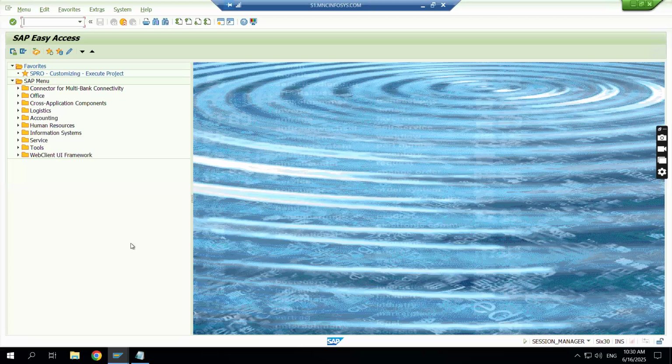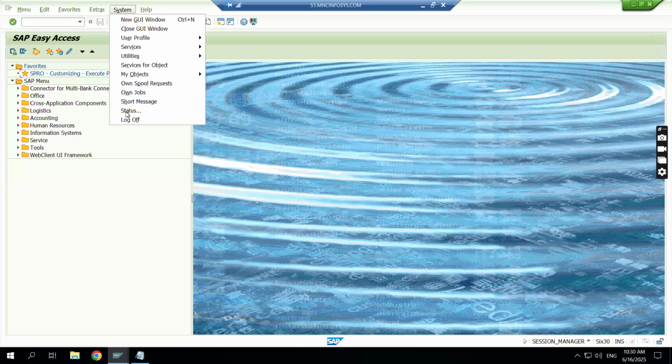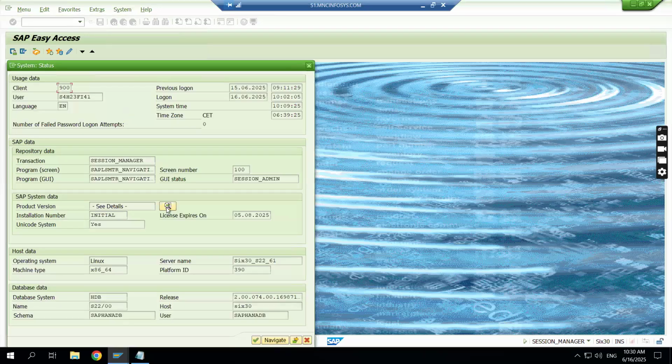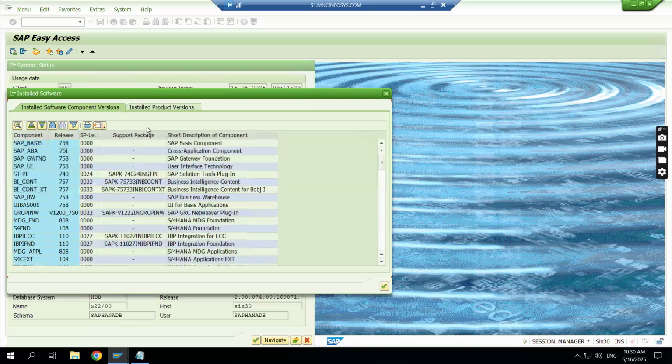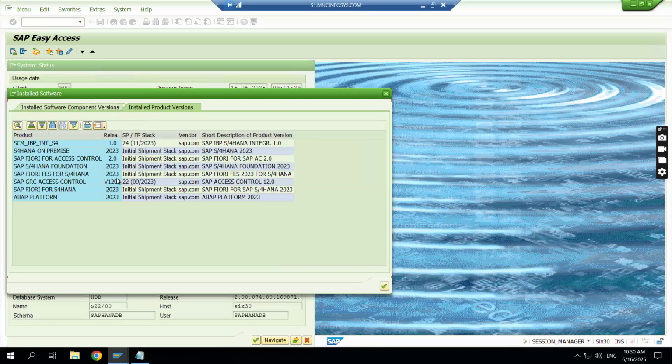Good. So this is about the introduction of SAP S/4HANA Finance. And now I want to see which version I am using. I'll go to Menu, System, Status. I click on Details here. Click on Product Install. We are using the latest version in the market, which is the 2023 version.